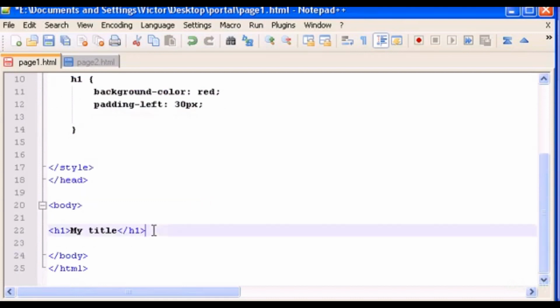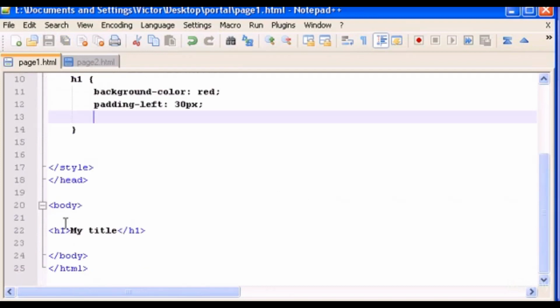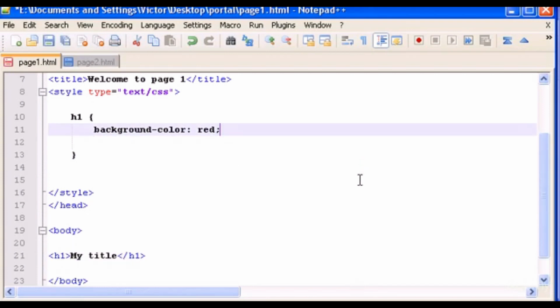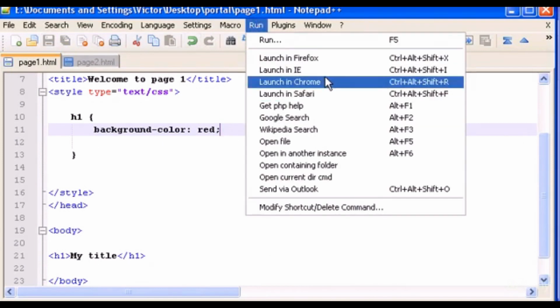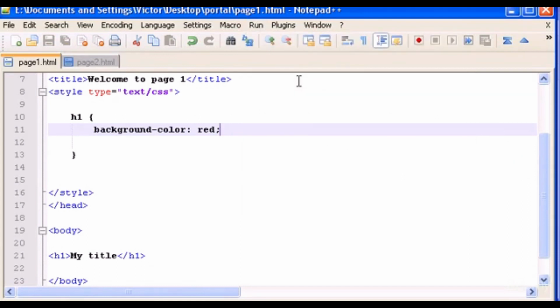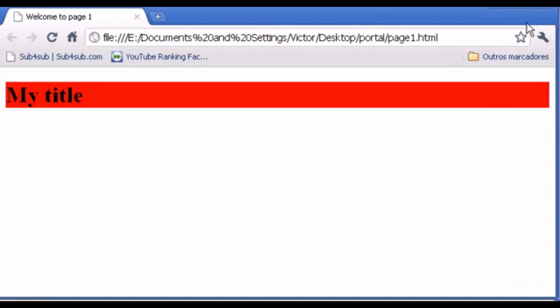We can use the same code we saved from the last video. So we have an H1 selector with this content here. We have background color red and padding 13. Let's take the padding out and leave only the background color red. Save it. Let's see this in Chrome. Okay, there it is.